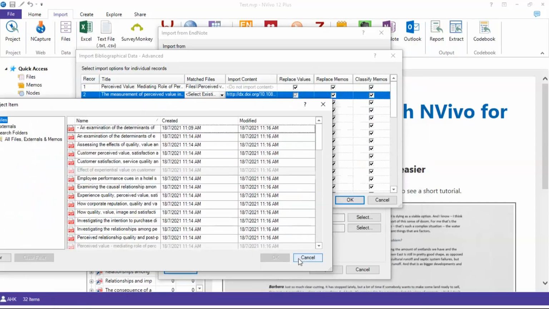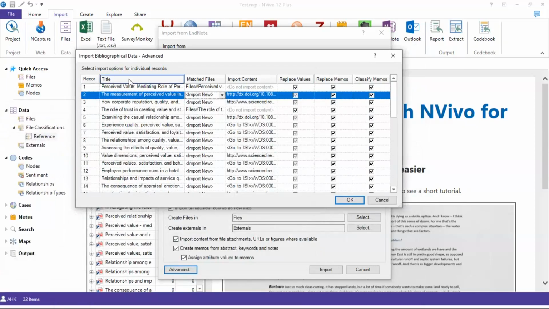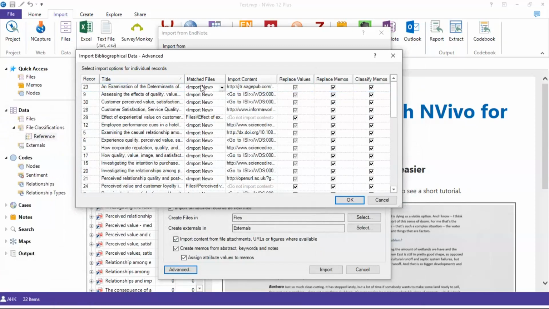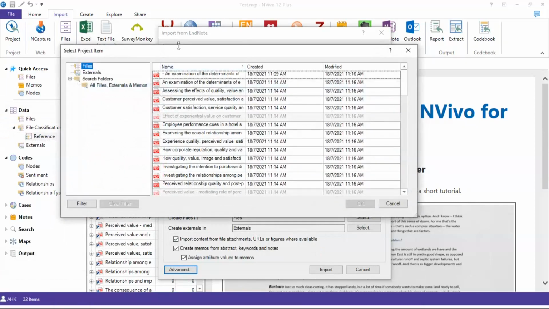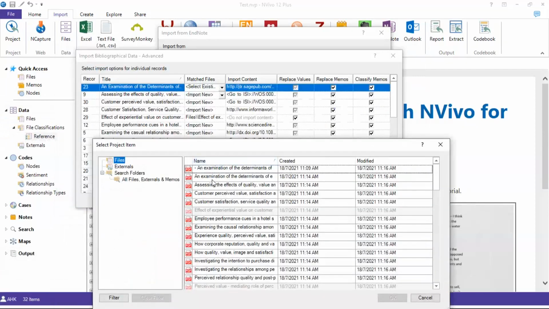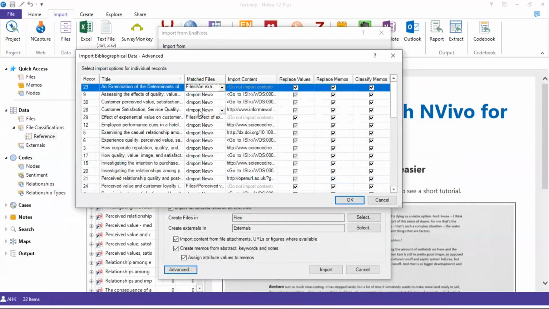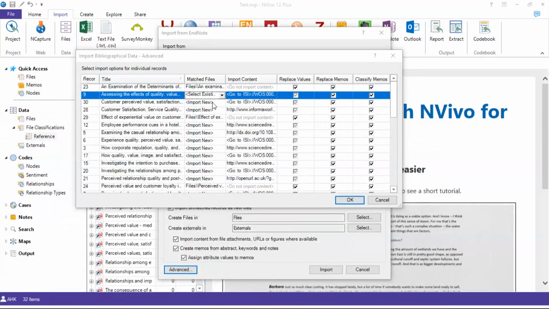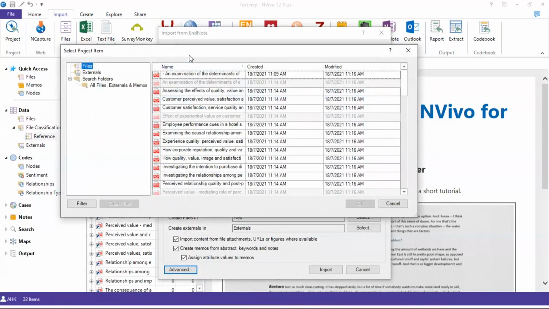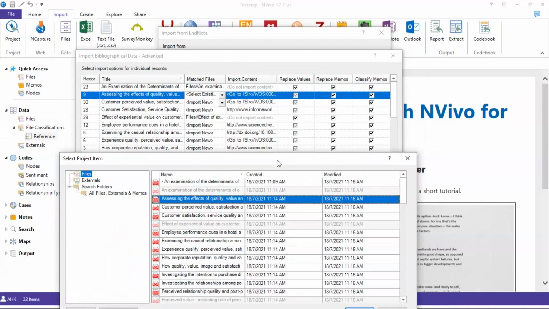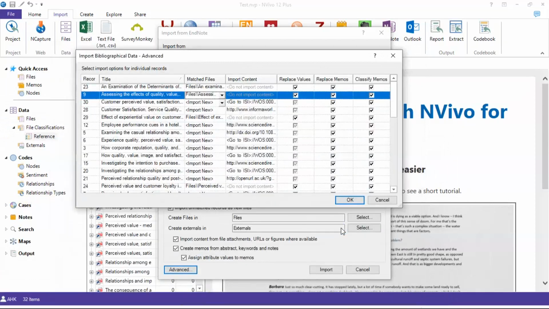Okay, to make the work easier, we can sort this title according to ascending order. Okay, easy, right? So select existing, right? This is actually the first file in NVivo, right? This is actually the second file, assessing facts, so on, right? You do this for all the files, right?